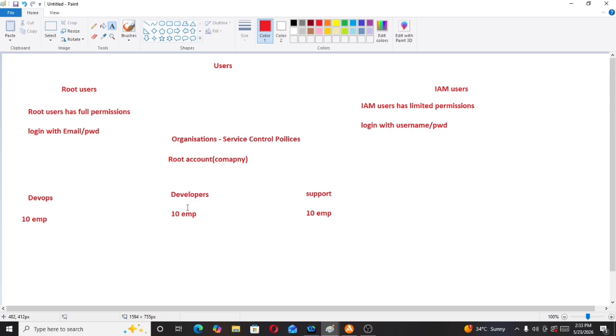There is much more to learn in IAM. There are multiple topics like user groups, roles and policies. We will cover these in detail in our coming videos. So this is just an overview of what IAM is and the difference between root users and IAM users. We will learn about IAM in detail in our coming videos.